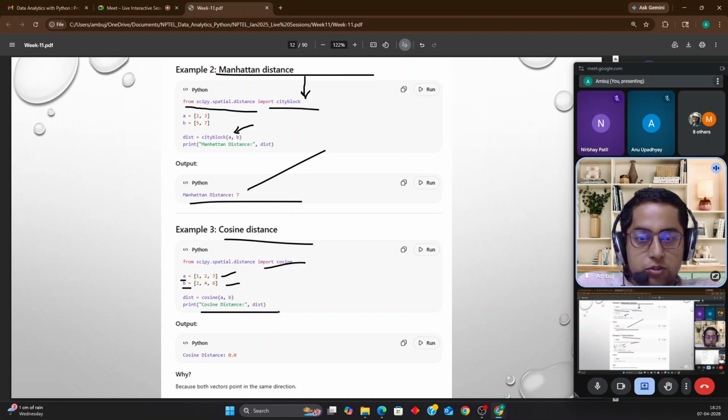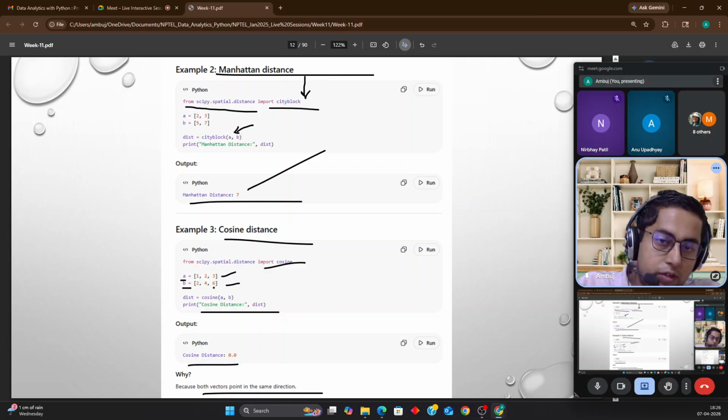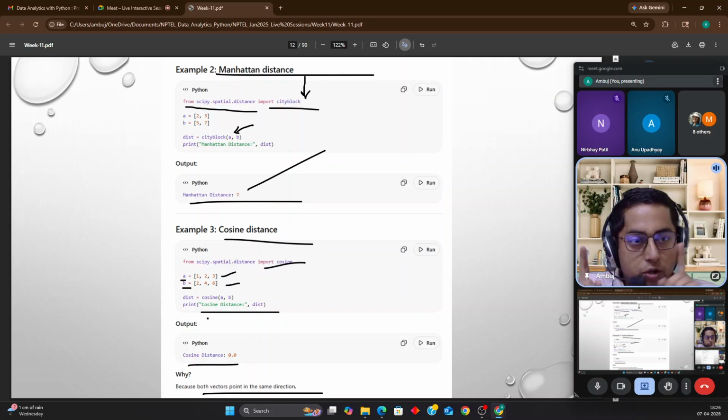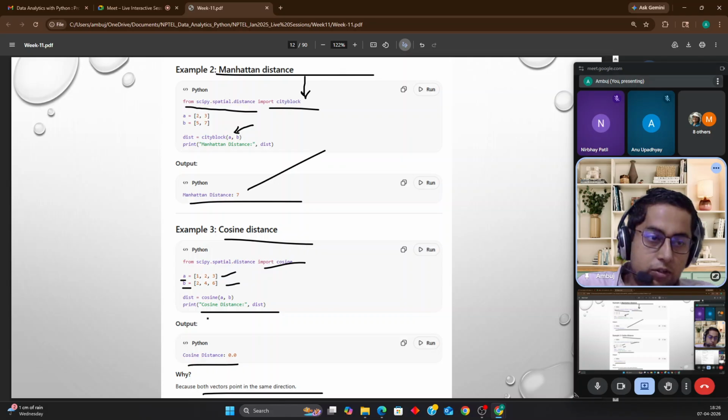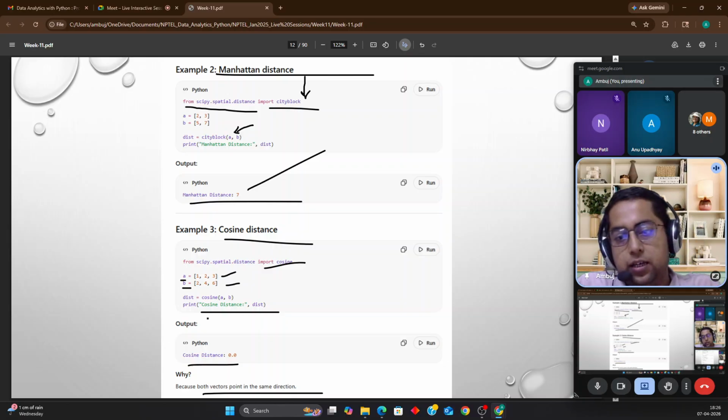When you calculate the cosine distance, it will come to 0 because both the vectors are pointing in the same direction, 1, 2, 3. You can take a common factor 2 here, then it will be reduced to the same values 1, 2, and 3. If two vectors are pointing in the same direction, then the angle between them is 0. That is why the cosine distance is coming as 0. If two vectors are pointing in the same direction, the cosine distance will be equal to 0.